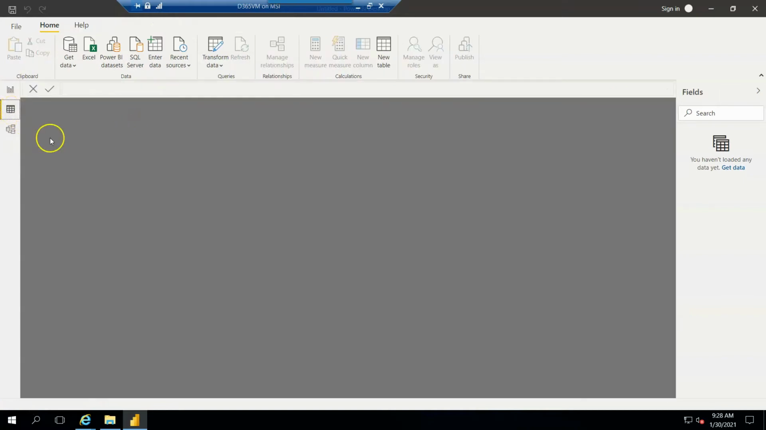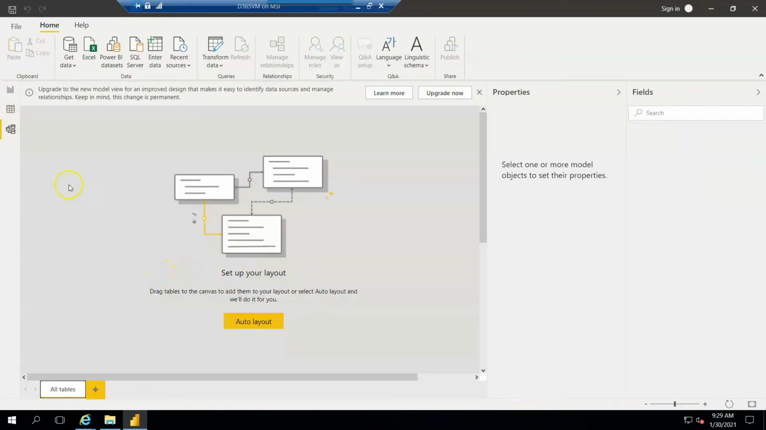This is the area where we play with our data, transform data, and add or remove fields. And this is called the model area. Here we create different relationships between different tables. So this is the quick overview.